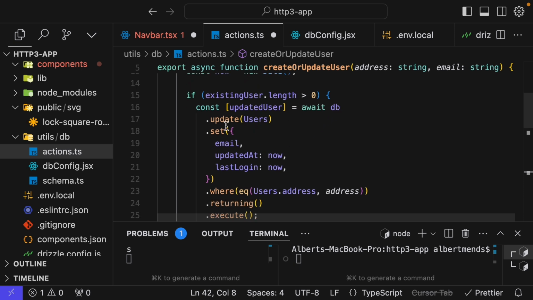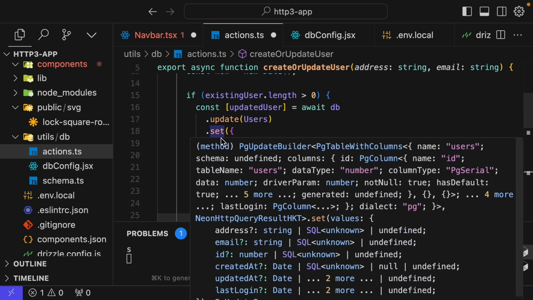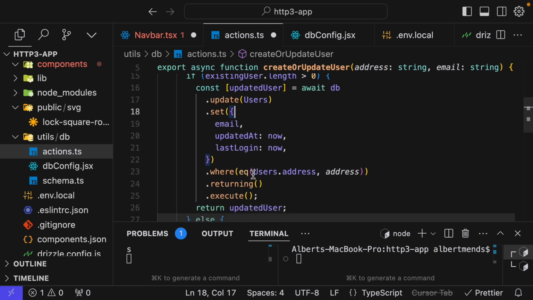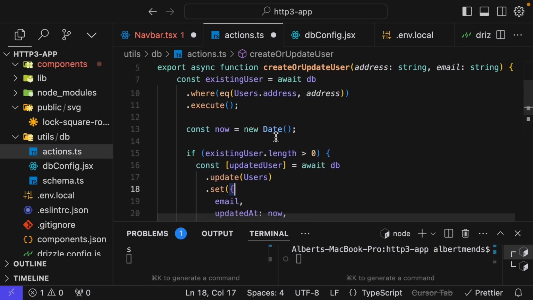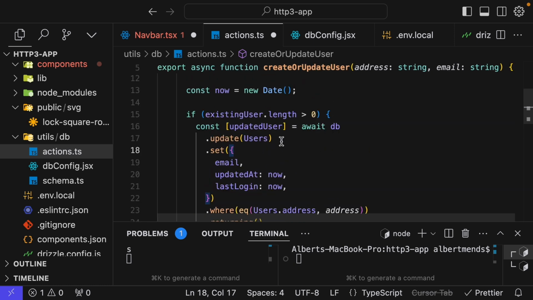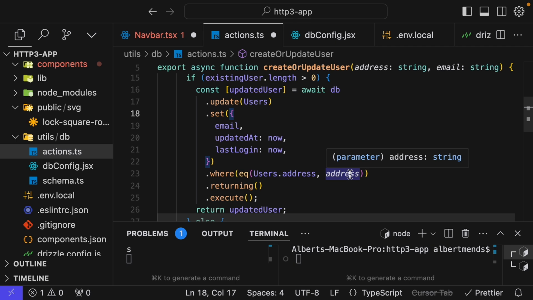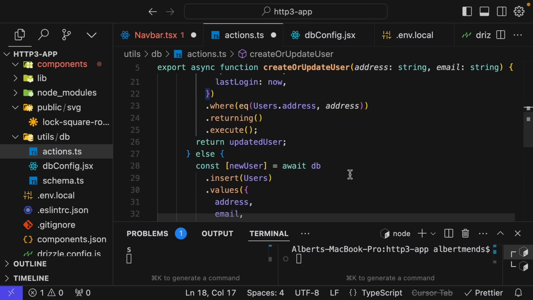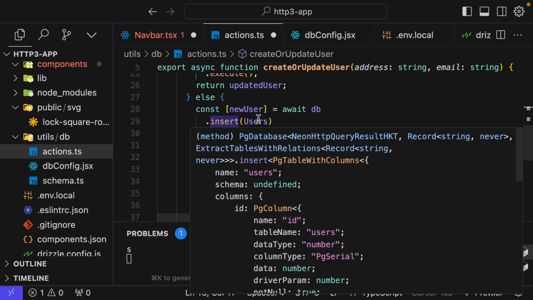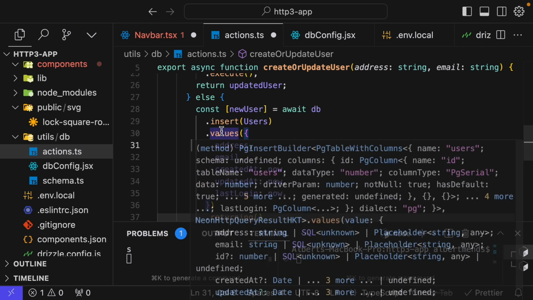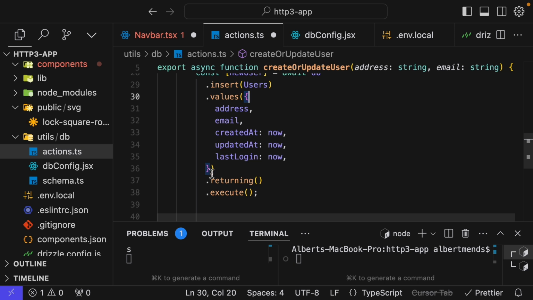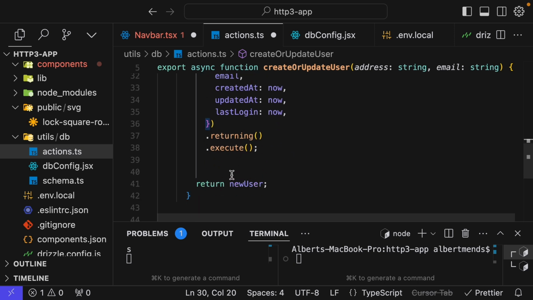So we have the db.update, the user collection. We set the email, the updated at time, and the last login to be this variable here, the current date on which this function was called. And we want to do it where the user address equals the incoming user address. We return the updated user, else we create a new user. So we use the insert function to insert into the users collection, add these values. We have the address, email, created at, updated at, and last login. We append .returning function and .execute.